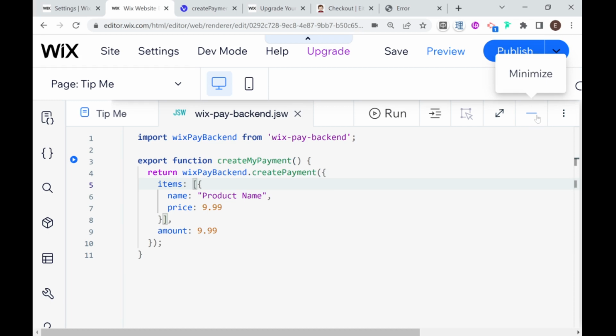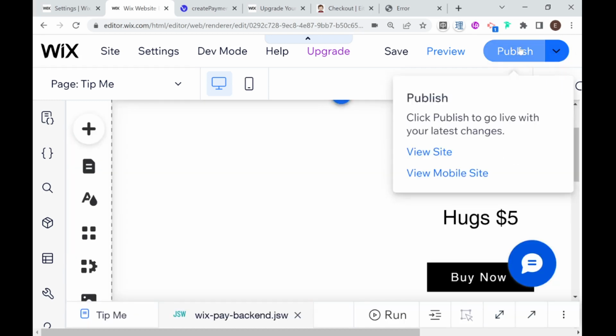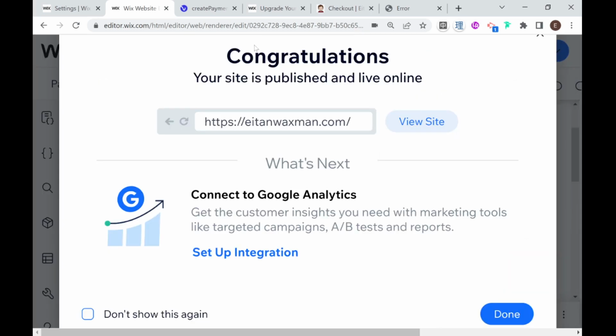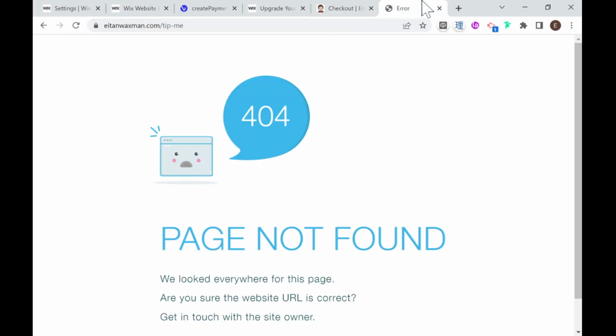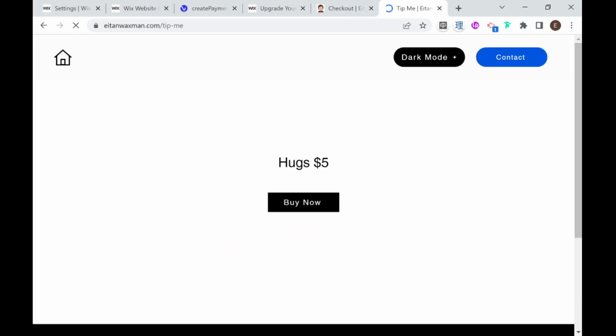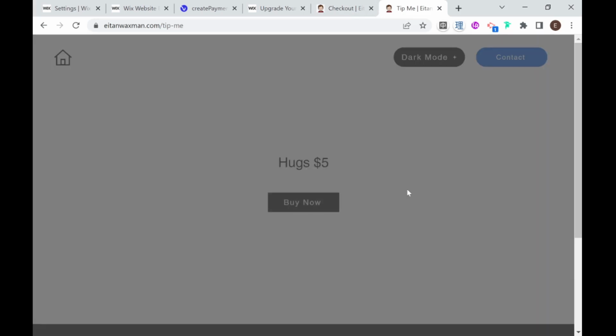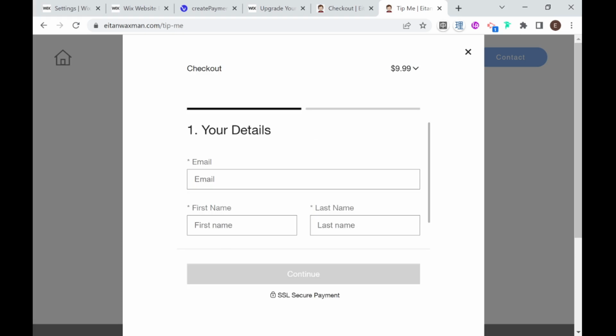So I'm going to go ahead and minimize that, and I'm going to publish the website, which I think I did already. And let's head over to this tab right over here, where you can see the live site. And if I click this buy now button, then the Wix-Pay module will open up. And you can see here that the pricing is $9. And here we have product name, quantity 1. And here we'd fill out our personal information and then continue to execute the payment.